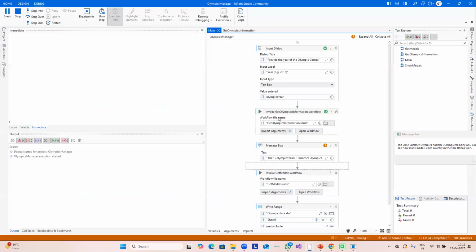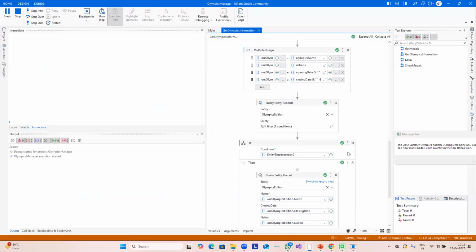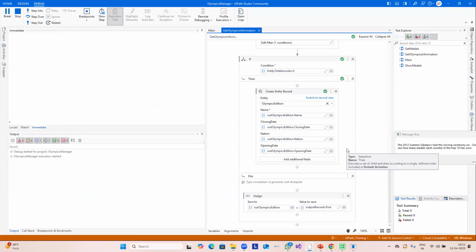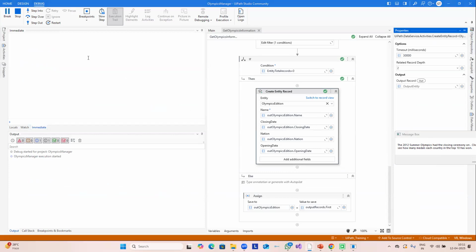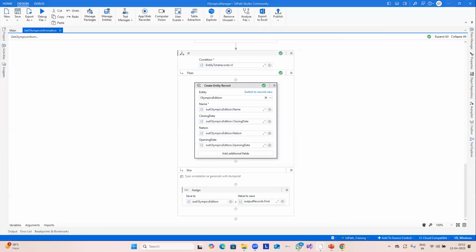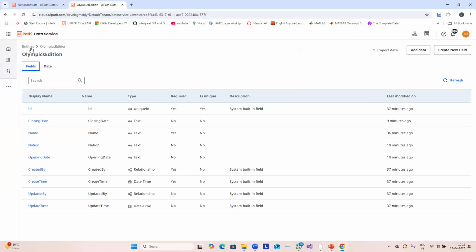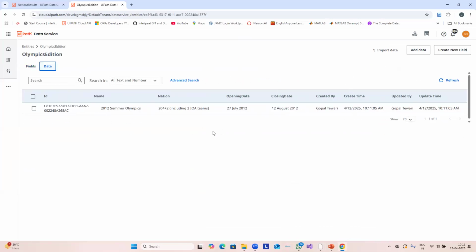Let me go back to my code. Okay, now the Olympic editions, yeah, we got the data. We have created the entity record, right? Maybe it is in a running mode right now, that is why. Yeah, so you can see that the data is present over here.